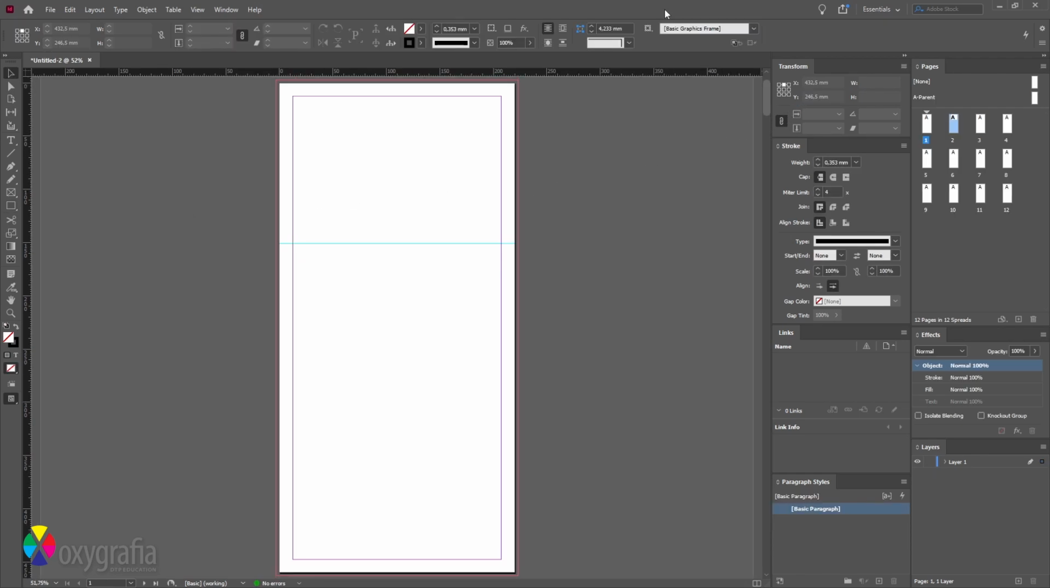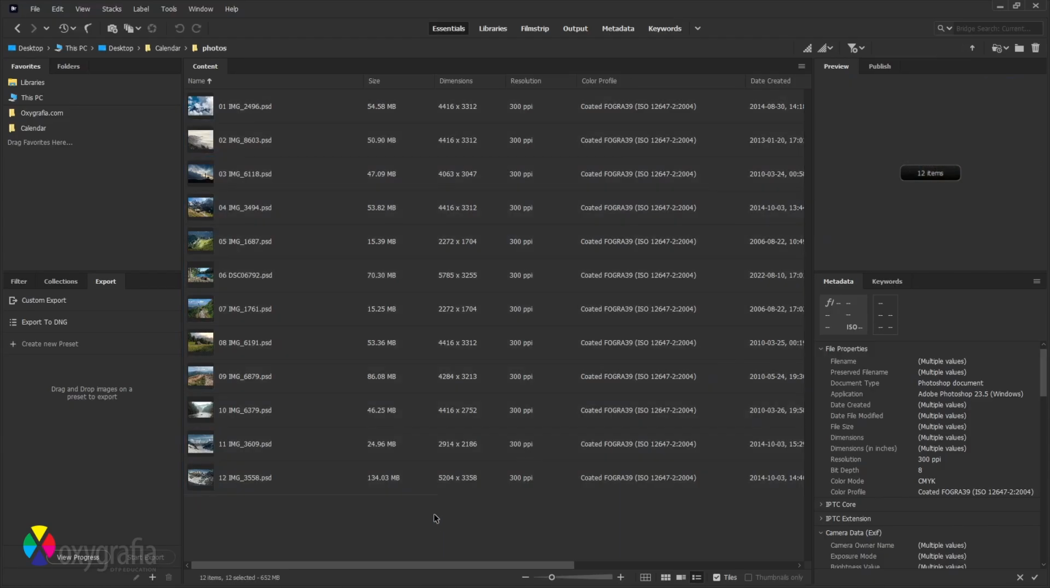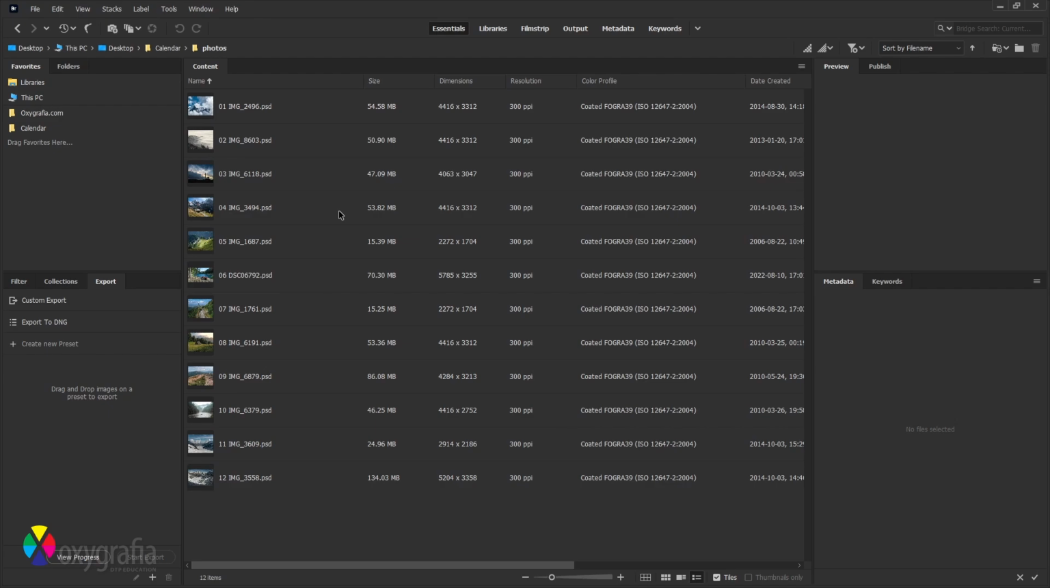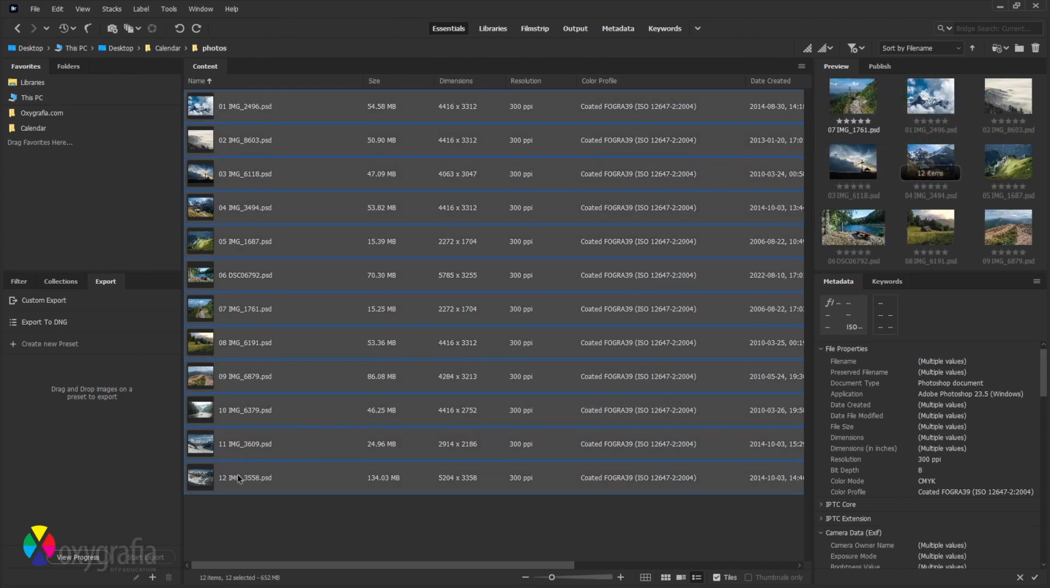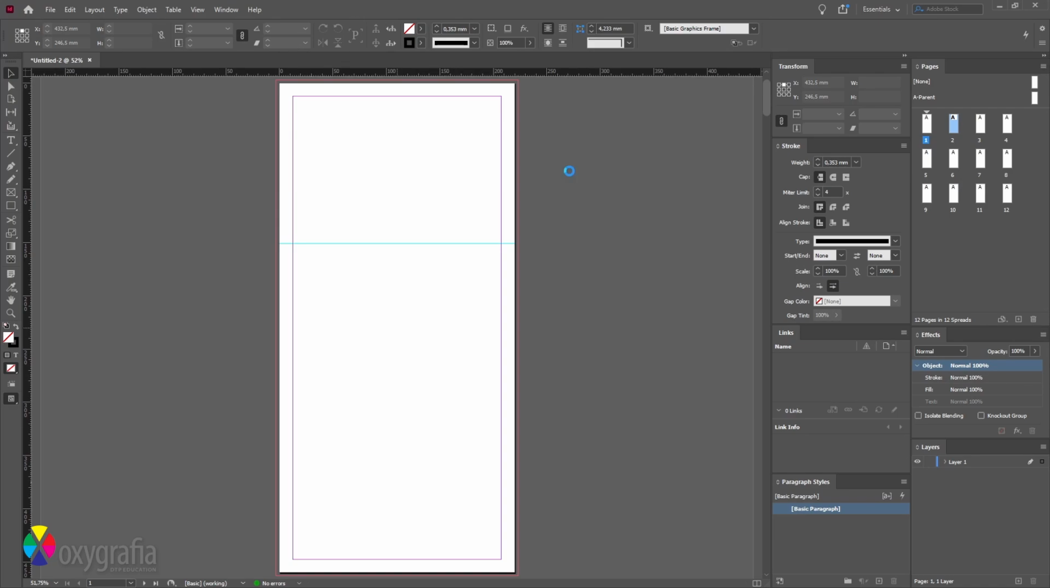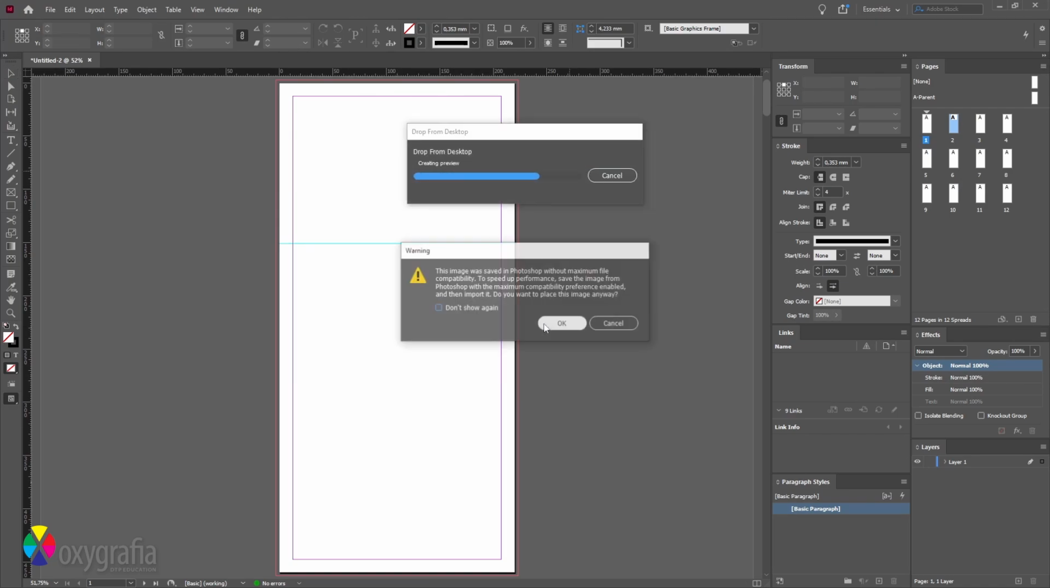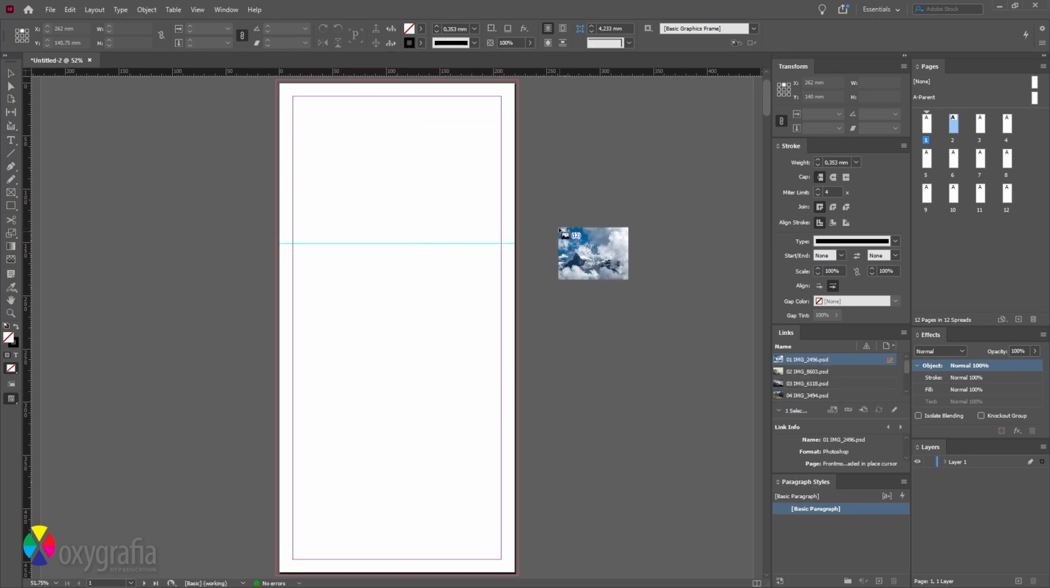Now it's time to place the photos. I'm jumping to Bridge. I have my 12 photos prepared here. As you can see, I have prepared them earlier. I have already set up the proper resolution and converted them into CMYK. Ctrl A, drag, not releasing my mouse, I press Alt Tab and drop them into InDesign. My cursor is now loaded with 12 photos.